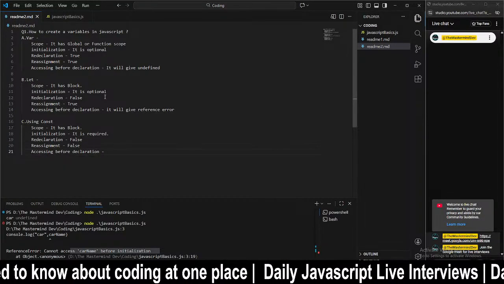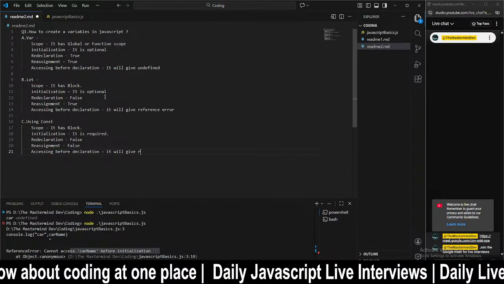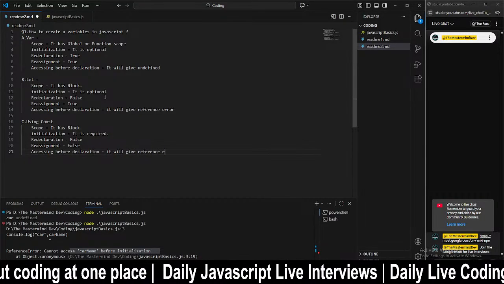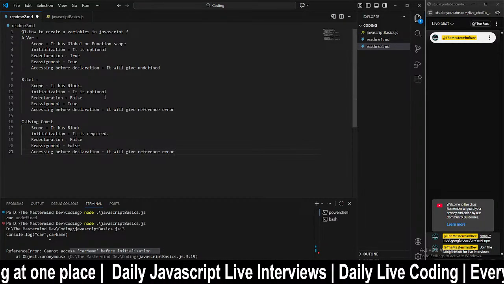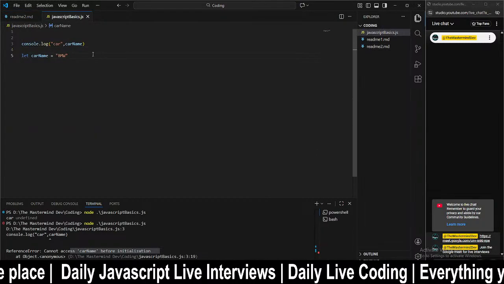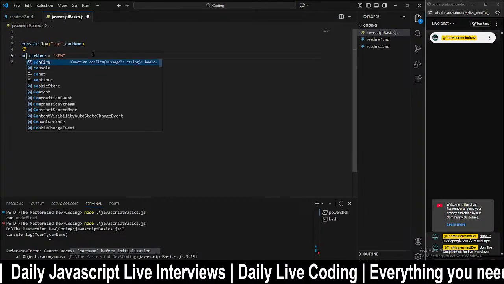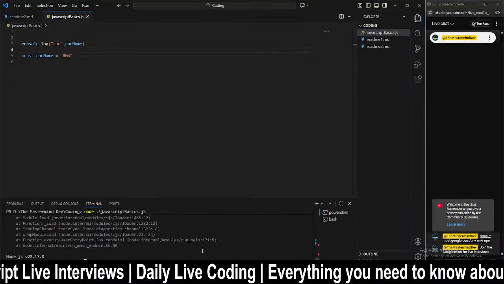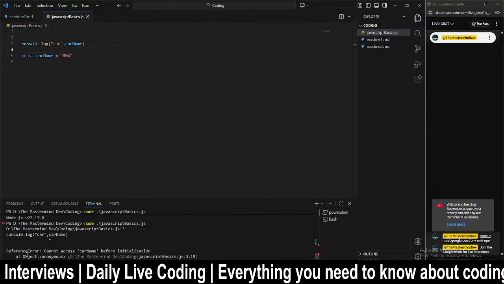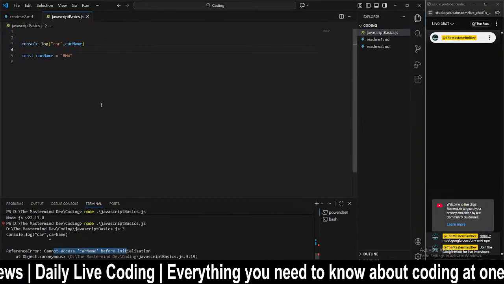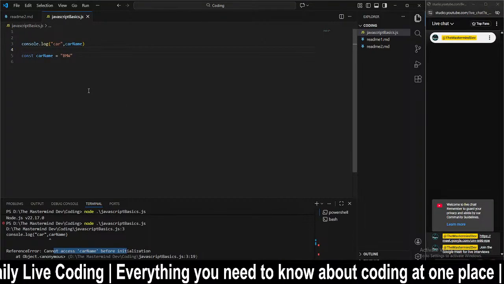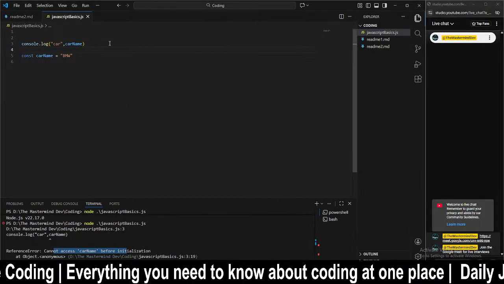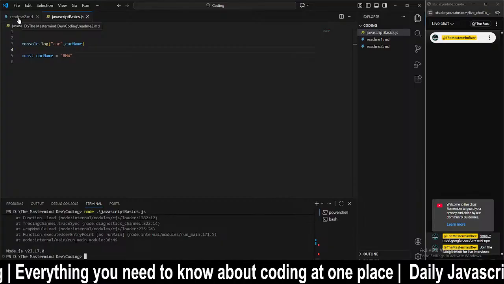And the same with const as well. I will show you. It gives a reference error as well. Let's see. Now I will just make it const. So as you can see again, cannot access carName before initialization, because both of them are block scoped. So that's why this issue persists here. That's how it works.